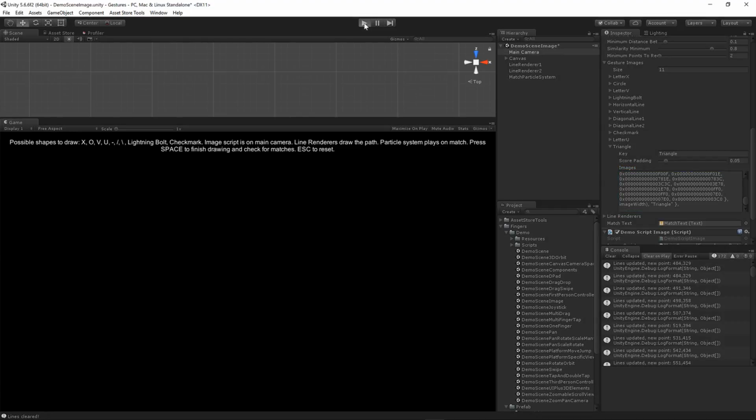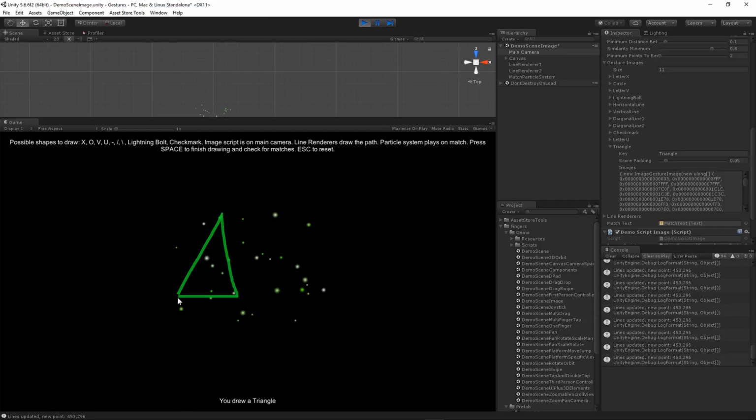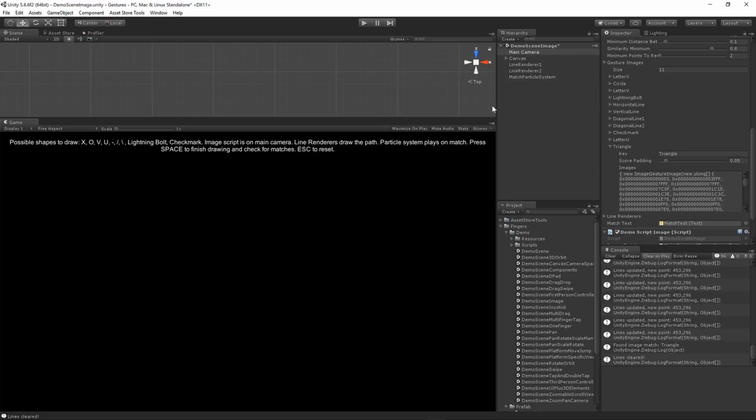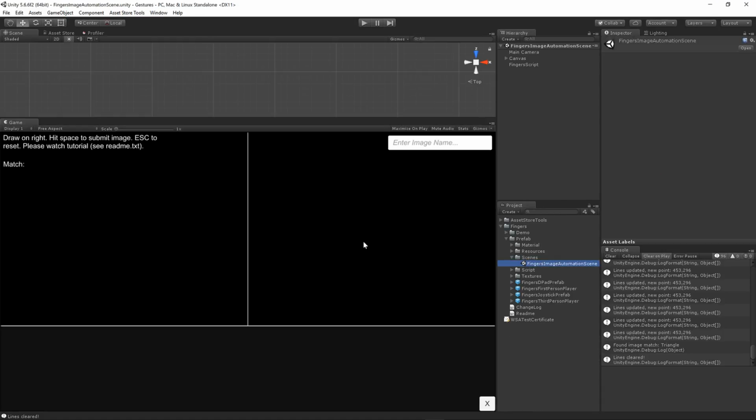Let's go ahead and run this and see if I can get some triangles now. And voila, now we can get triangles. So what you would want to do is once you've put your triangle or whatever shape in there, you could flip back to this automation scene and you could start your next image. So let's do one more.